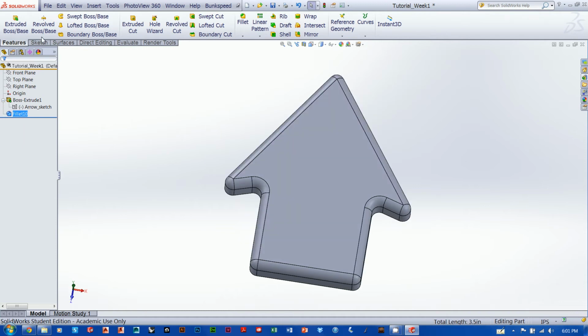And so now I want to go into some more of the features that are up here in the Features Command Manager toolbox. And so let's get right into it. We'll go to Extruded Cut. Now, Extruded Cut is the exact same as Extruded Boss Base, except Extruded Boss Base makes a shape. It makes a solid form out of your sketch, where Extruded Cut will cut through an extruded form that you've created using a sketch. So let me give you guys an example of that.